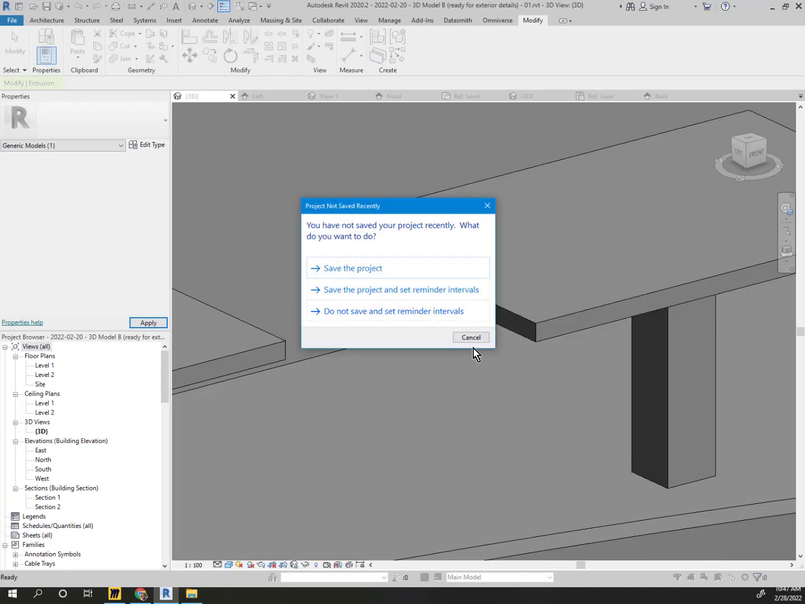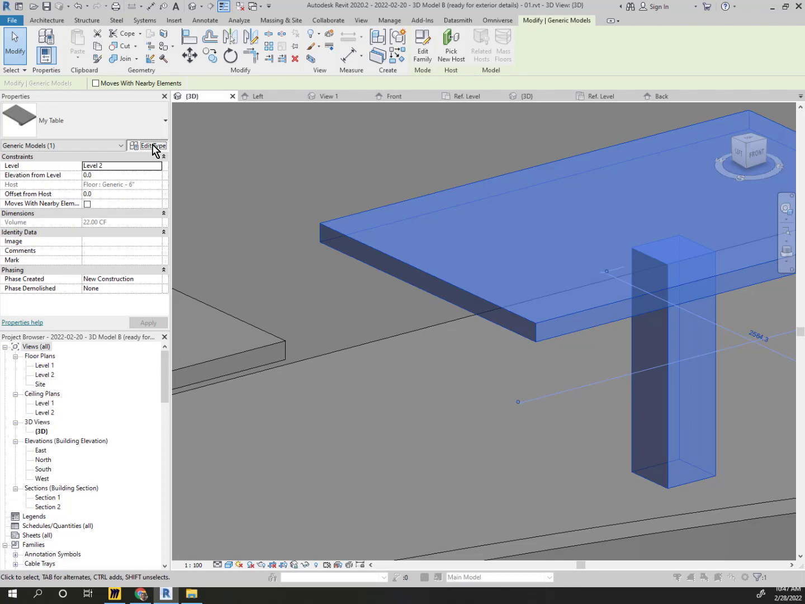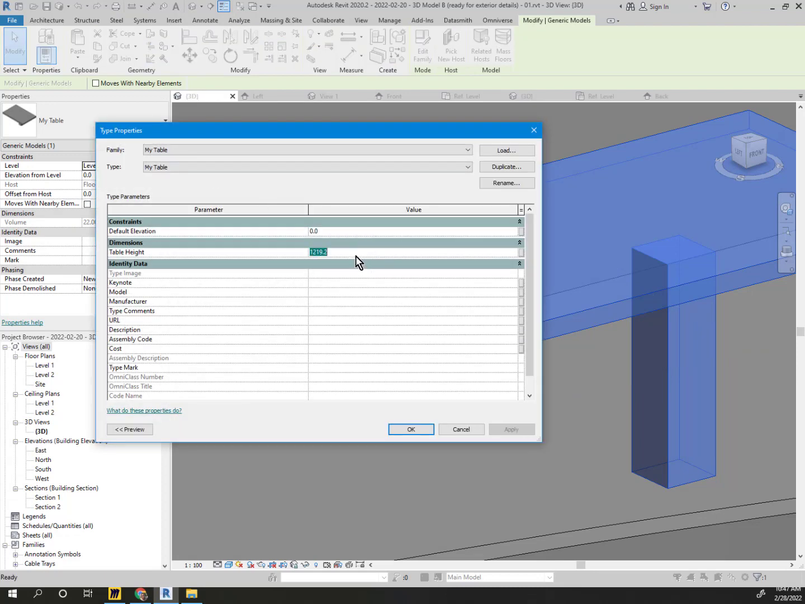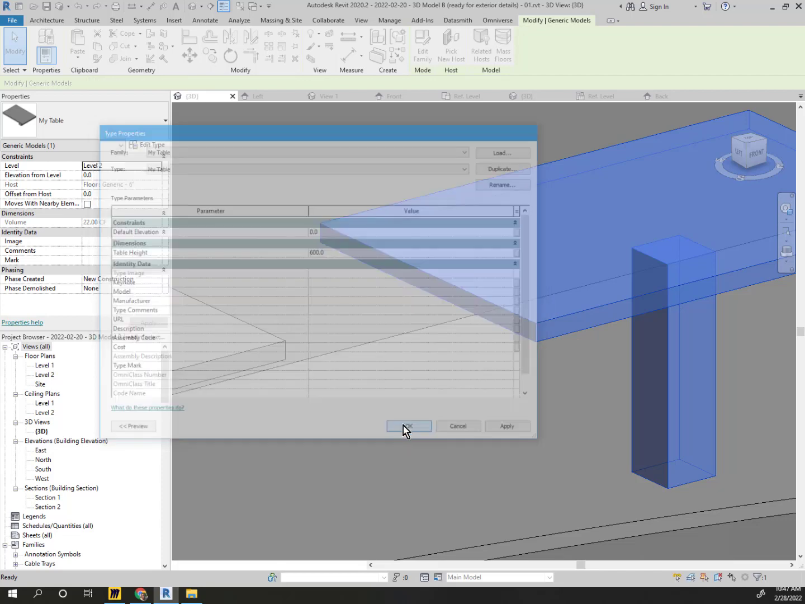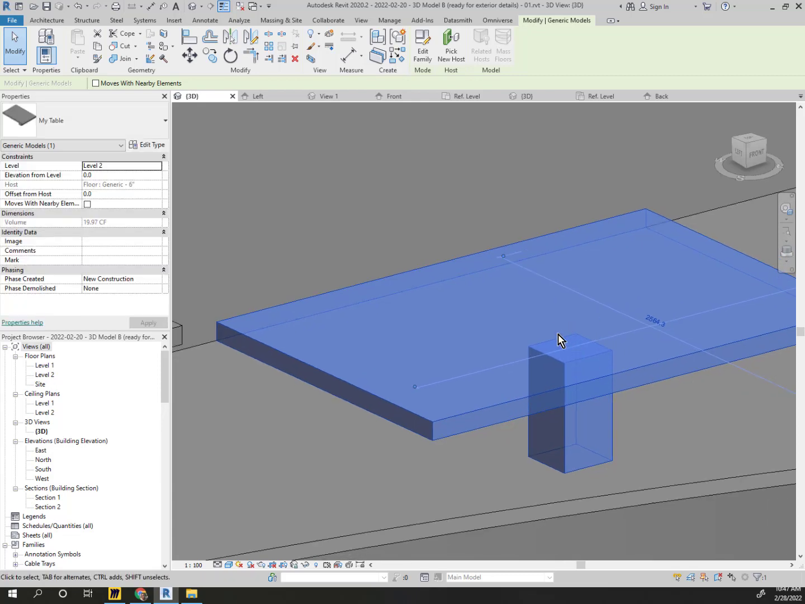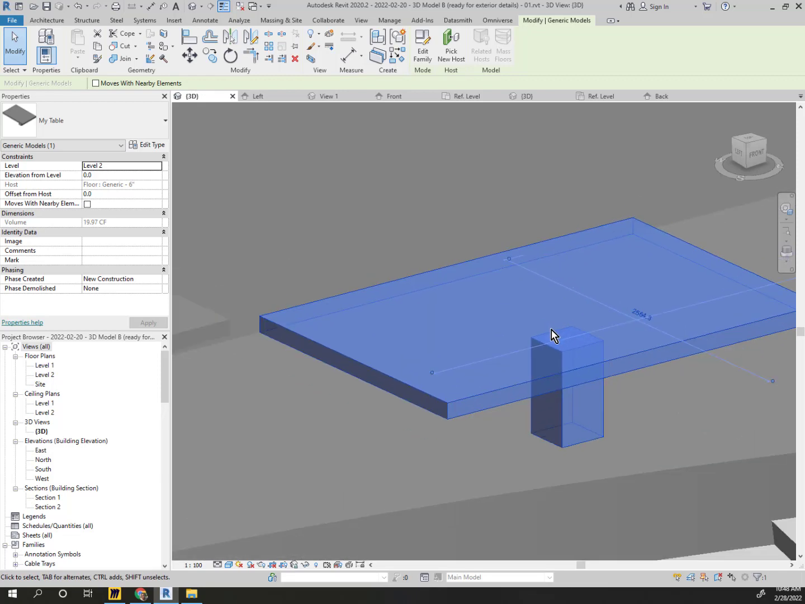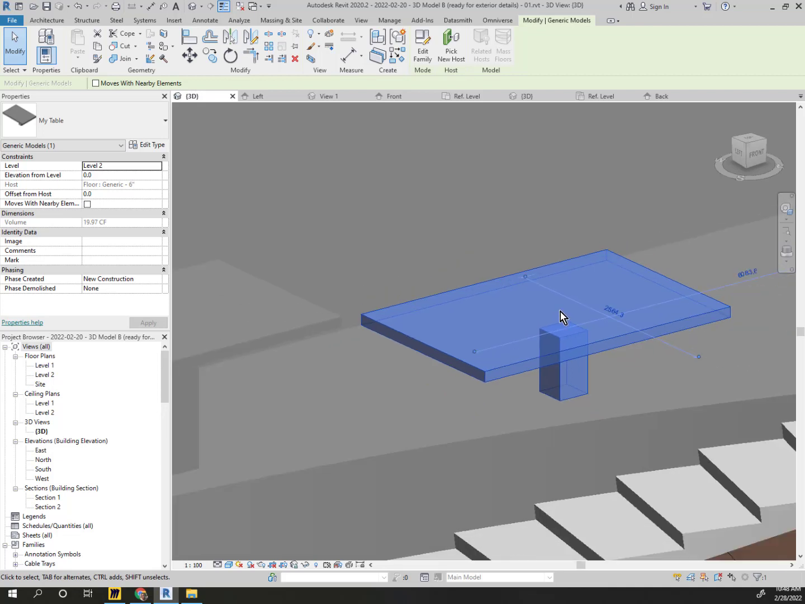There we go. So now if I change my table height, let's put that to 600 here. There we go. Then everything will move along with it because this is now locked with this surface. Now this is a very simple example, but being able to do this with your family editor has a mountain of advantages, right?